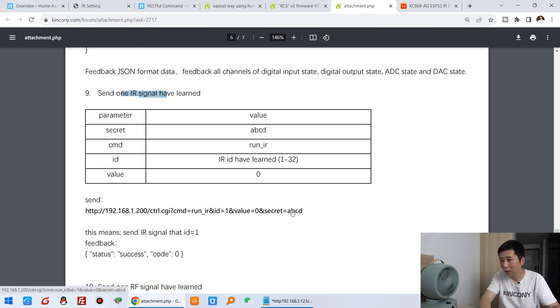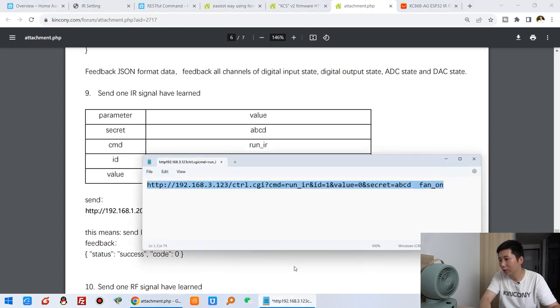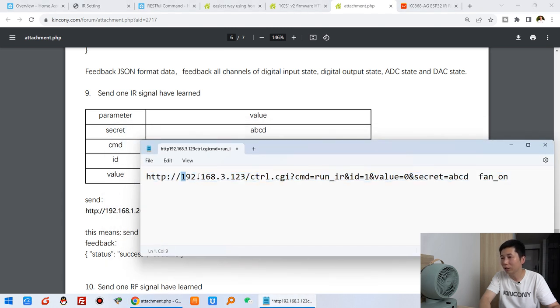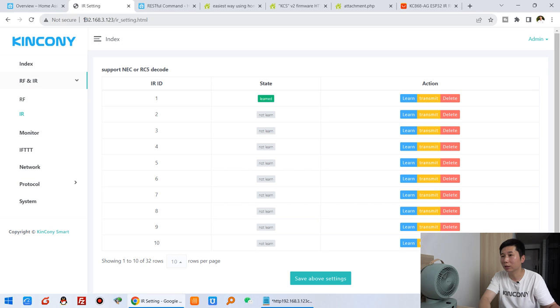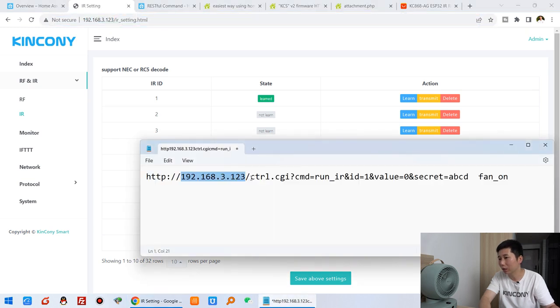So you can see just 1 sentence I have copied here. So this is your board IP address, this gateway IP address. And this is the command, CMD, run IR. The ID is 1, so I can fill in this 1. If I learn a second one, I can change the ID to 2, and the rest does not need to change. And this is the secret. The secret is just a password of your protocol.